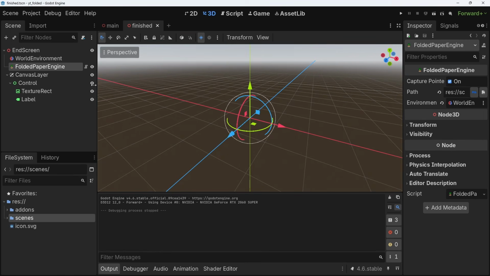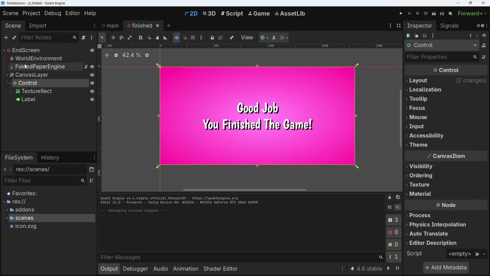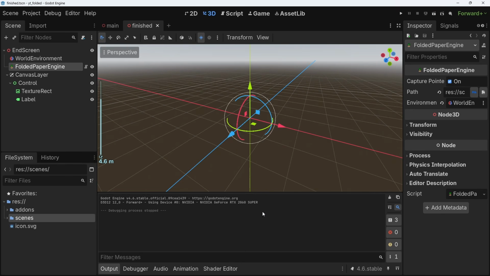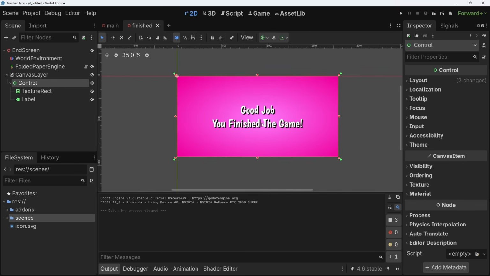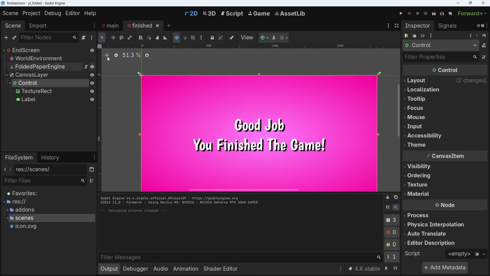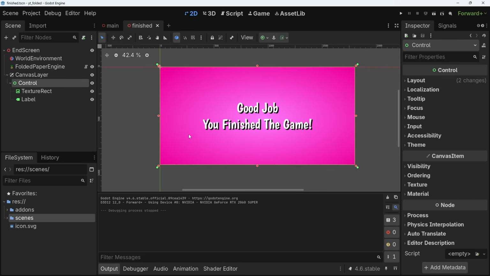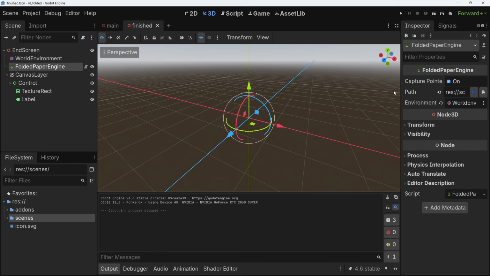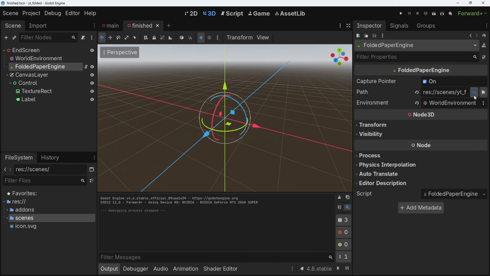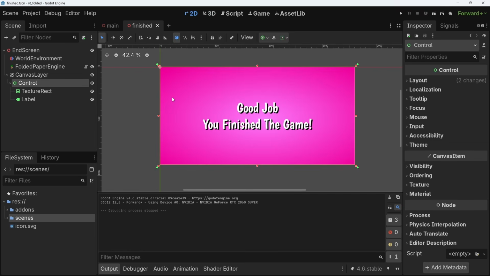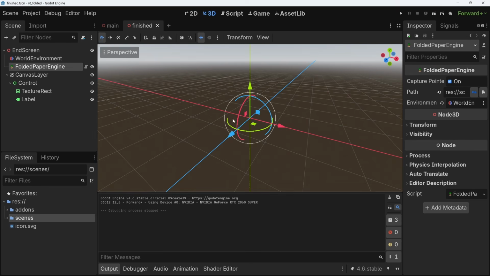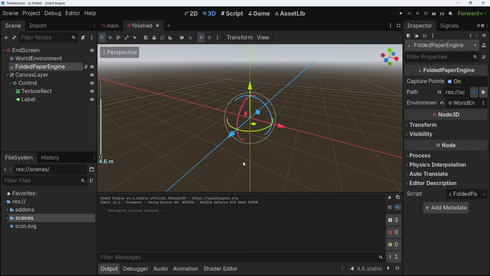So just so we have something to finish the game with, I made this end screen scene. You see it's a separate scene in Godot. Now this could be your next level or whatever. Now even though this is a fully UI scene, you still need the folded paper engine node on it, and you still need to assign the environment and a scene to it. So I just went ahead and assigned the level 1 to it, even though we're not going to use it. You can also make the UI entirely in Blender, but we're not going to do that for now.